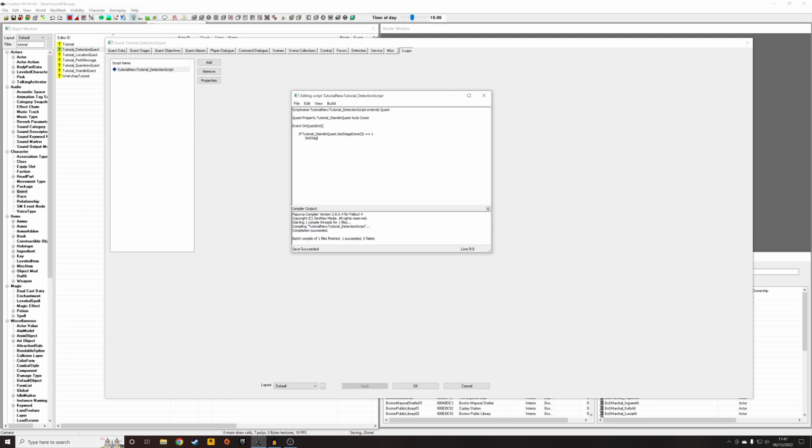I'm just going to go SetStage 5. So that will set our own stage 5 when stage 5 is done. However, if it hasn't been done, we are going to need to register to detect it being done.